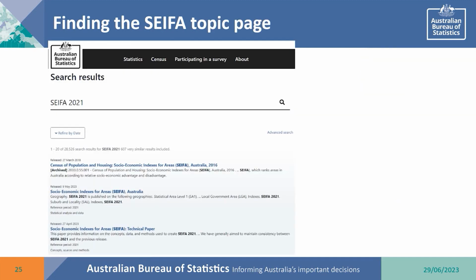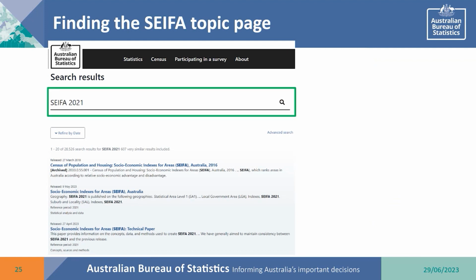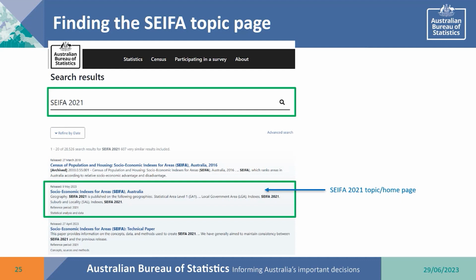The quickest way to find SEIFA on the ABS website is by searching for SEIFA 2021. Your search results will look something like this, and SEIFA was last updated on the 9th of May, so that would be the link that we would use. You'll notice there's also a separate link here to the technical paper so that you could access it from there if that's specifically what you were looking for.